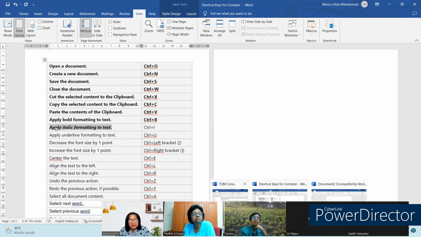If I want to undo this, Control Z. Undo again, Control Z. Undo. Okay, so italic is Control I. Now I'm going to bold it. That means I've done it. Control I. Okay, the same way, if underline, Control U.